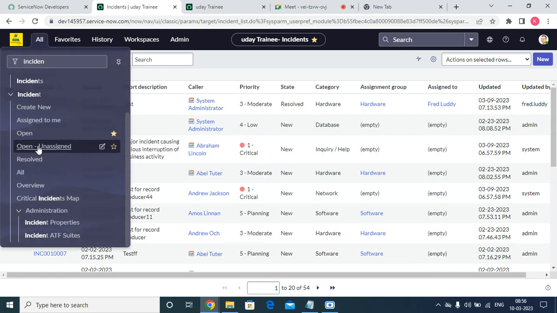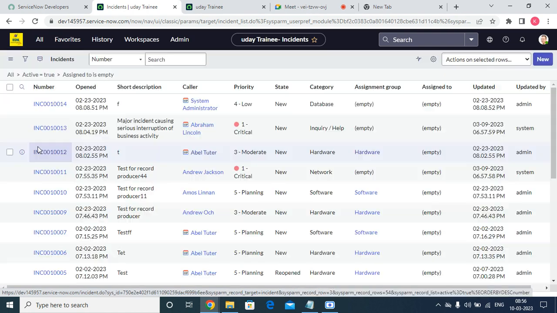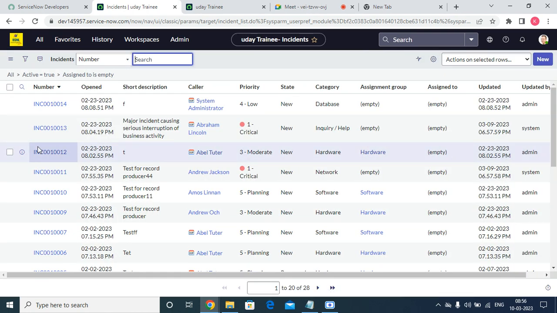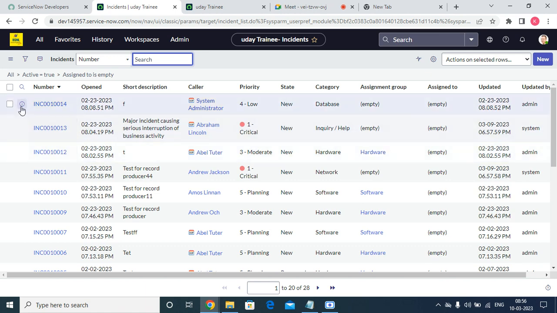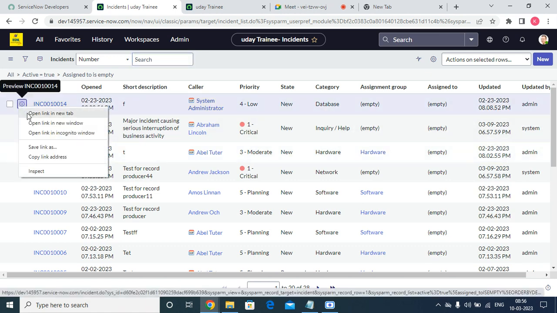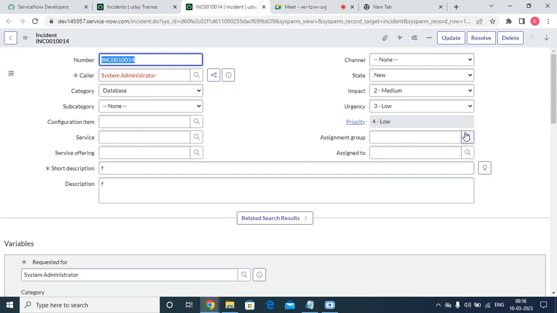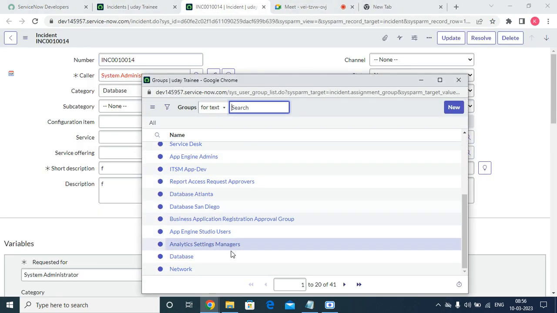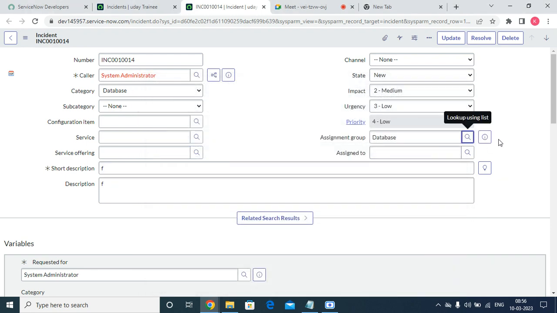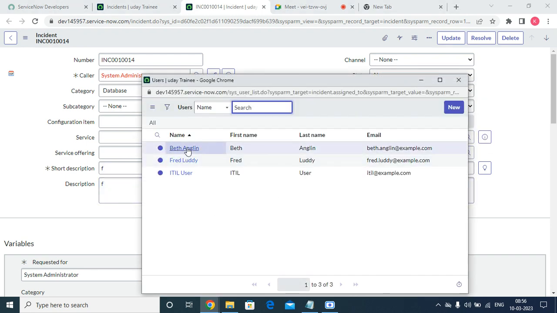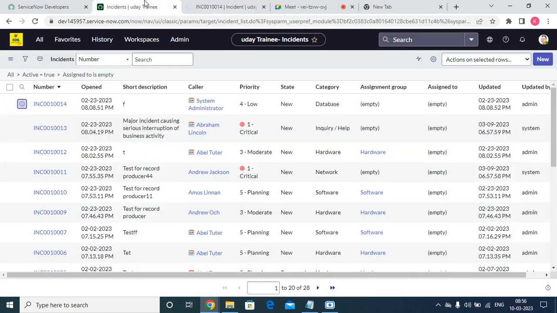Now the next step is incident unassigned, open unassigned. Open unassigned is nothing but the incidents which are in open state and which were not assigned to any of the users. If you assign, it will go to the open incident list. So for example, this is the incident. Now what I'm going to do is assign to database, and I'm just going to assign to Beth Angle update.